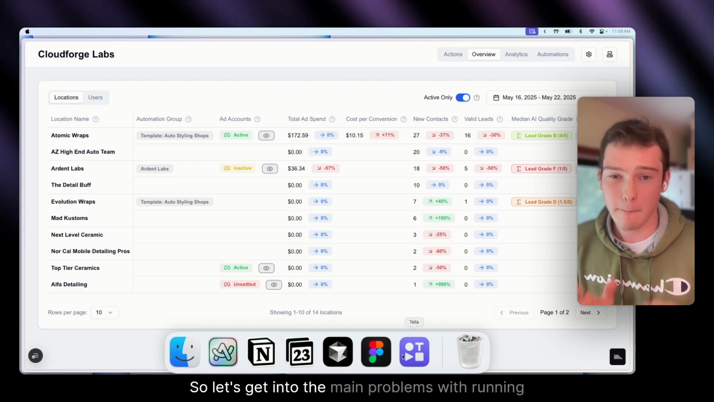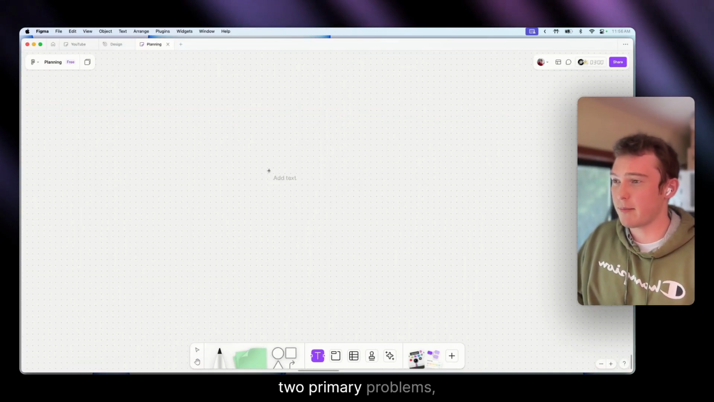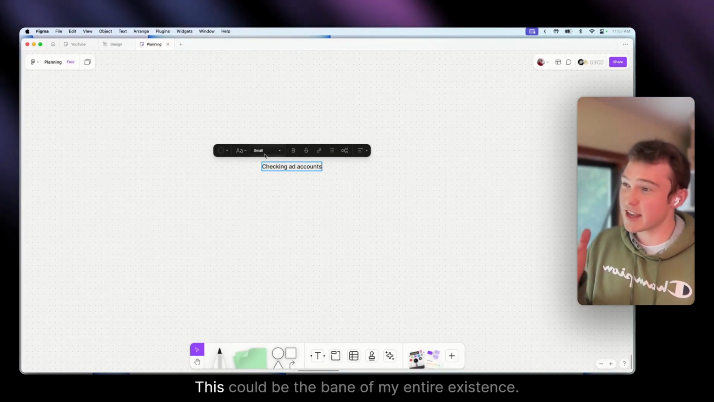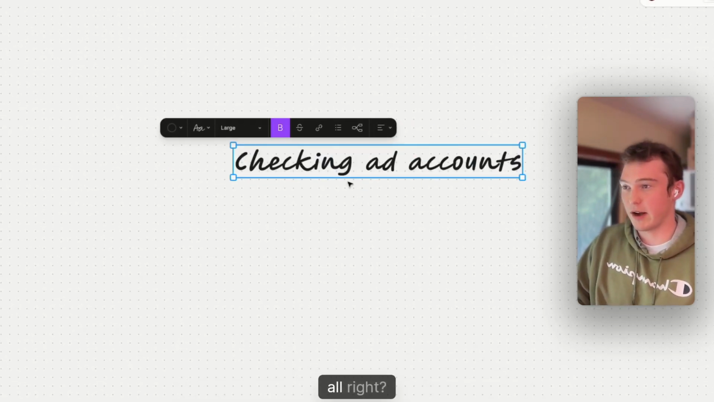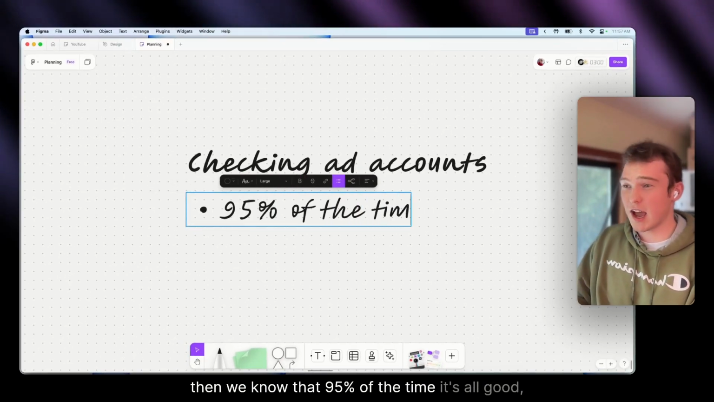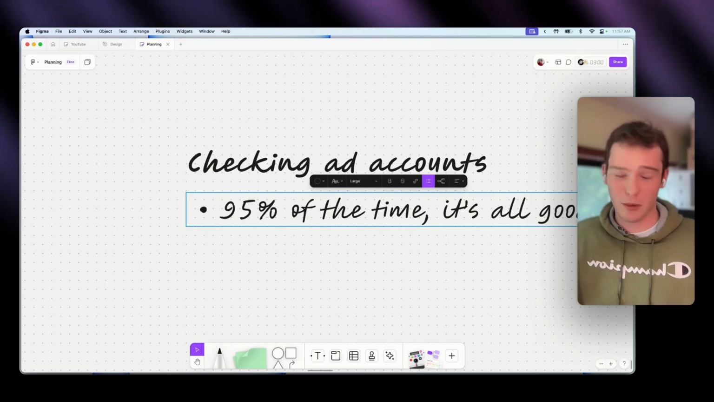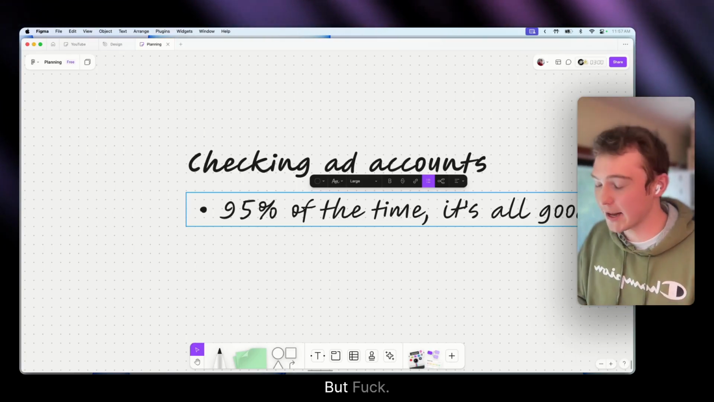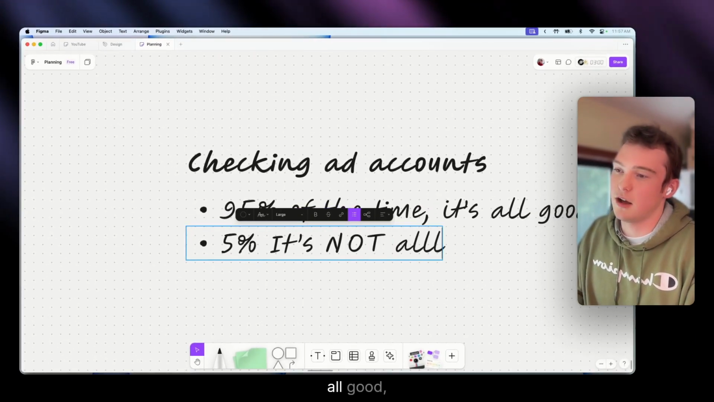So let's get into the main problems with running an agency right now. And I see two primary problems. All right, so first one is checking ad accounts. Okay, this could be the bane of my entire existence because look, let's be honest. All right, if we're checking an ad account, then we know that 95% of the time it's all good, right? You check on the ads, it's the same cost per lead, the leads are coming in and it's all good, you don't have to worry about it. But that 5% of the time it's not all good, okay?